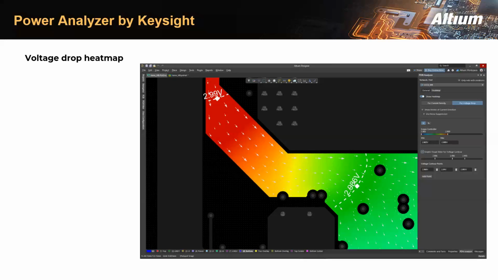When it comes to Power Analyzer functionality, there is a lot more than what we have spoken about. We could do a whole webinar on this topic, and we will come up with a webinar in the upcoming days to give a detailed presentation about the Power Analyzer, which is powered by Keysight.